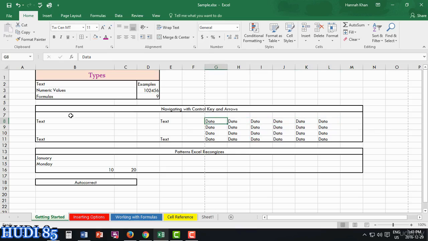Now if I want to go to H, I can just click it once without pressing Control. And same thing if I go up and down as well. So if I click Control down, it goes straight to text. And if I keep doing that, it'll just keep going.